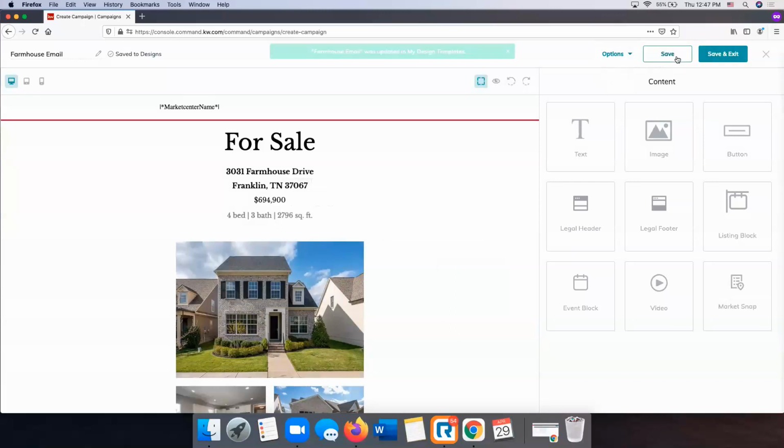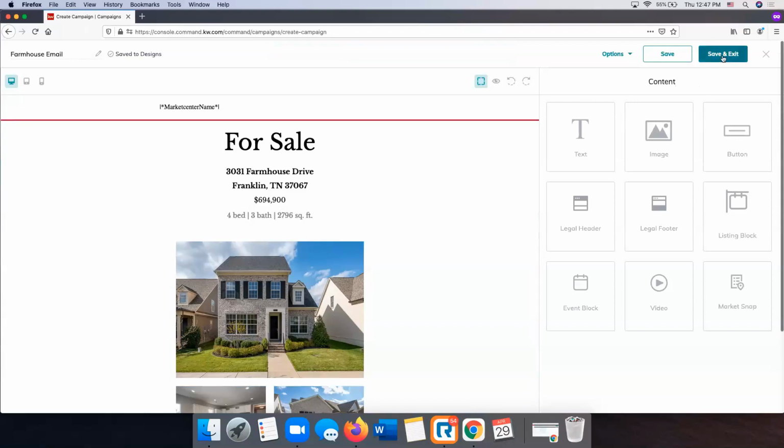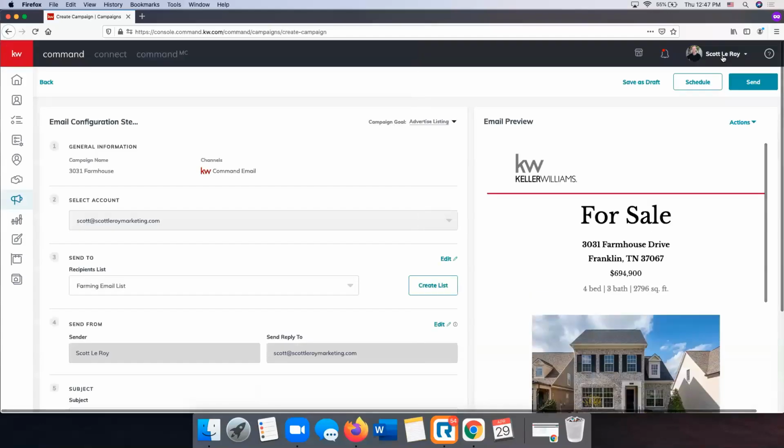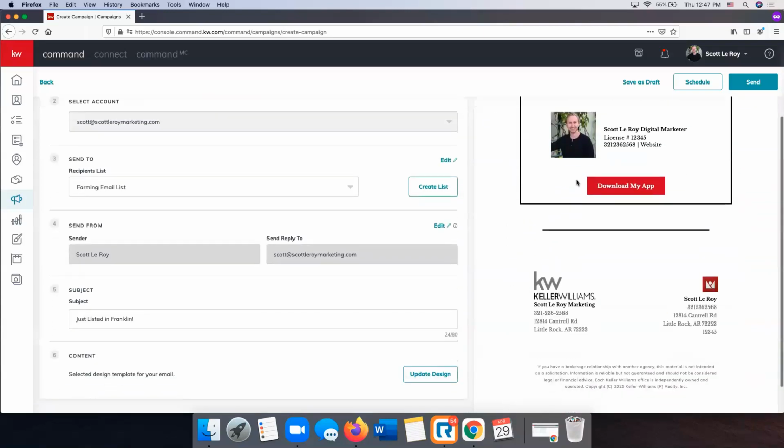I'm just going to click save. Doesn't hurt to hit click save again, just so you don't lose your work. But let's go ahead and just click save and exit. And here's our email. So this is the email we just created. This is the full preview of it over here on the right.